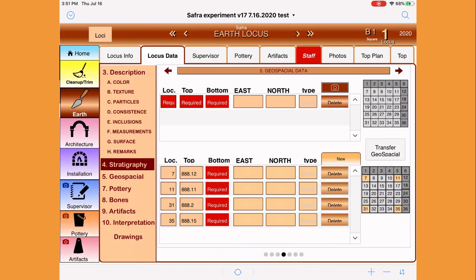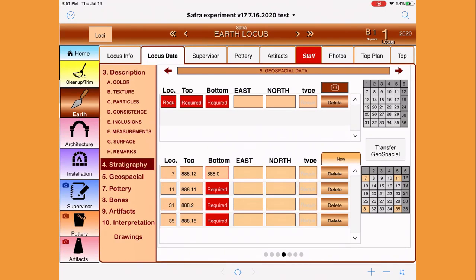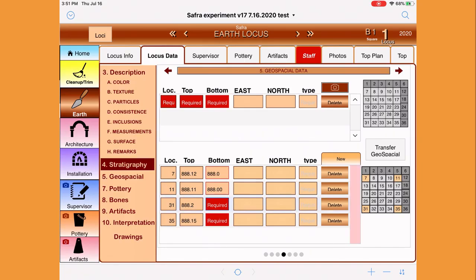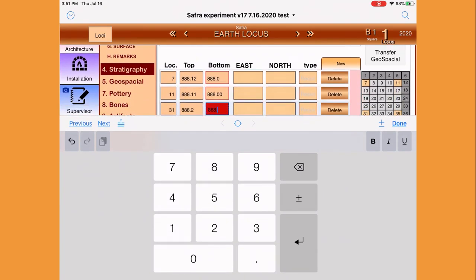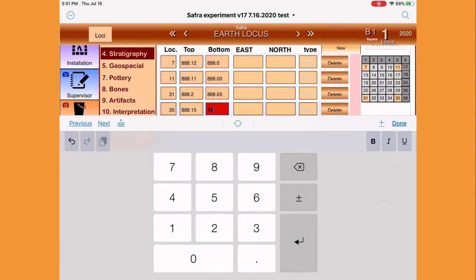In this case, you can see that in 7, let's say that I came back and we dug down about 10, 12 centimeters. So we're going to say that this was 888.0. So that was our bottom. And we wanted to make this nice and clean all the way across, so we're going to 888 point, and I'm going to do 00, so it looks nicer to me. And this one here, we're going to go 888.05. We took a little more soil off there. We're going to go 888.05 as well, tapping outside of the box.